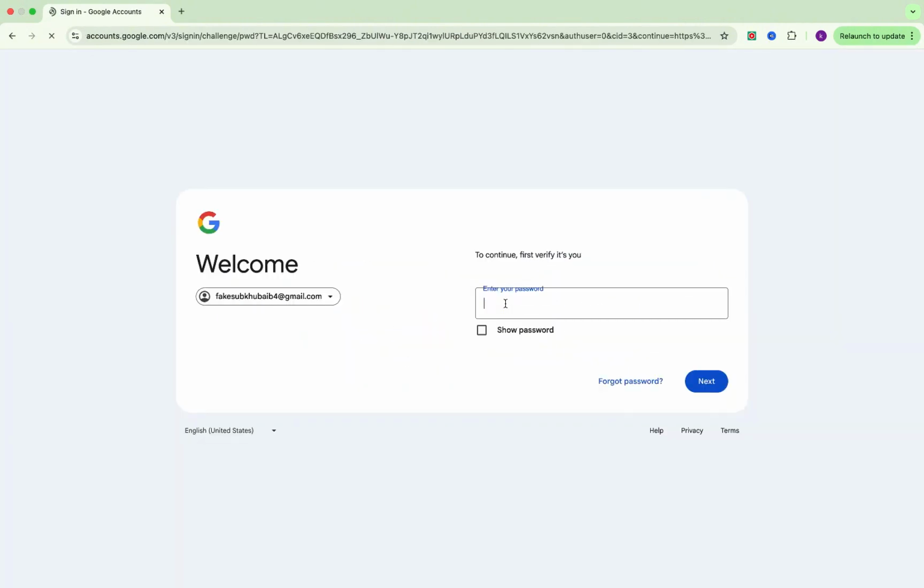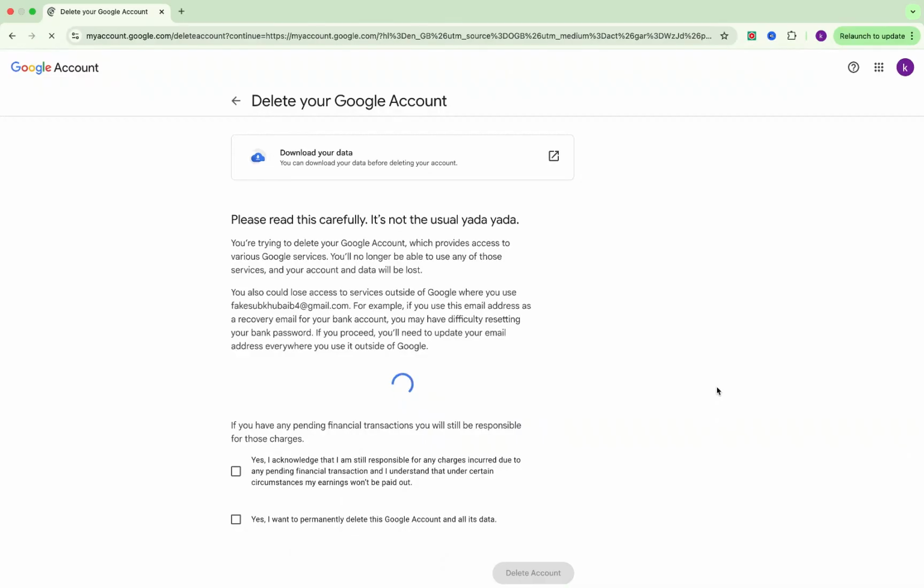At this point, Google will ask you to enter your account password for security reasons. Type in your password and continue. Once you've done that, a new page will open.